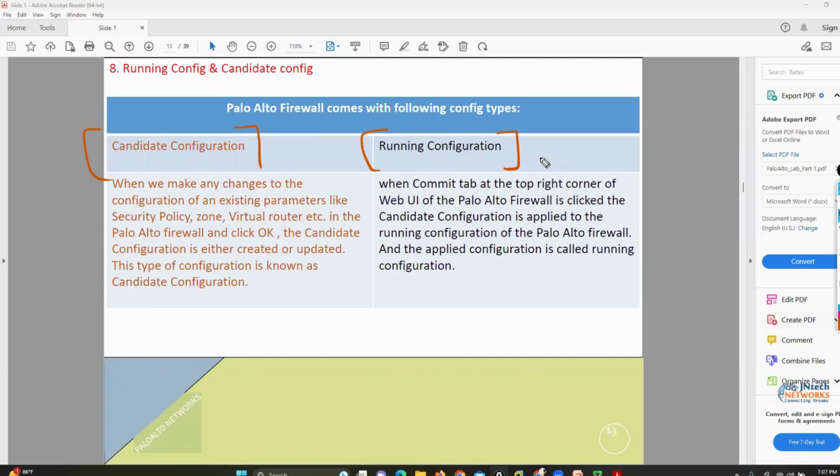Whenever you make any changes, for example, you are creating a security policy, you are changing the host name, or you are configuring anything, and if you click on the OK button in Palo Alto. In case you are working with Fortinet, in Fortinet, if you configure anything and click on OK, the configuration is live.